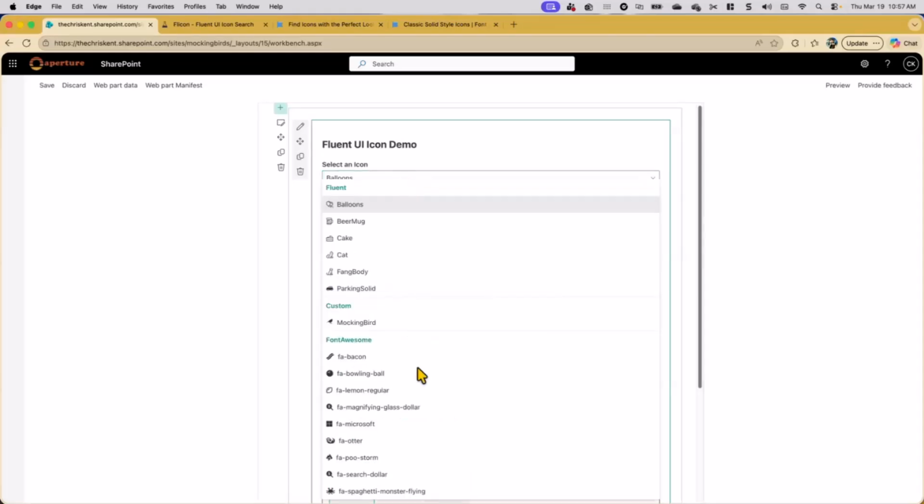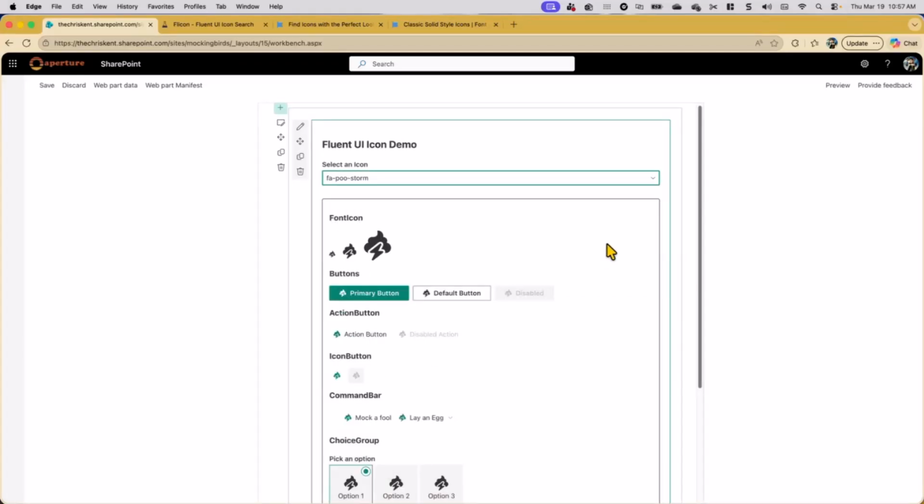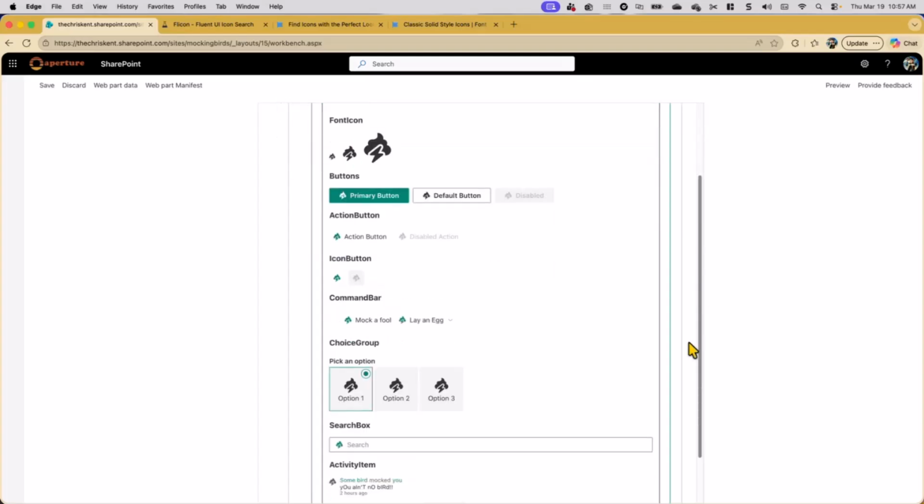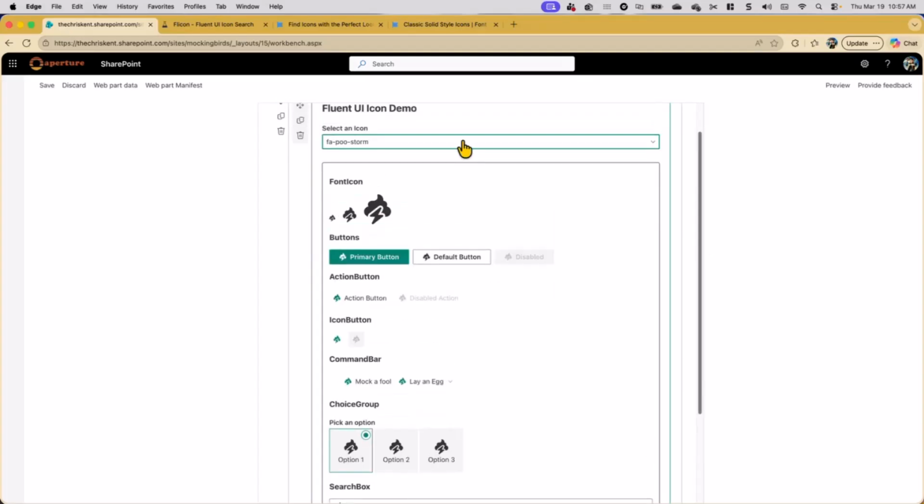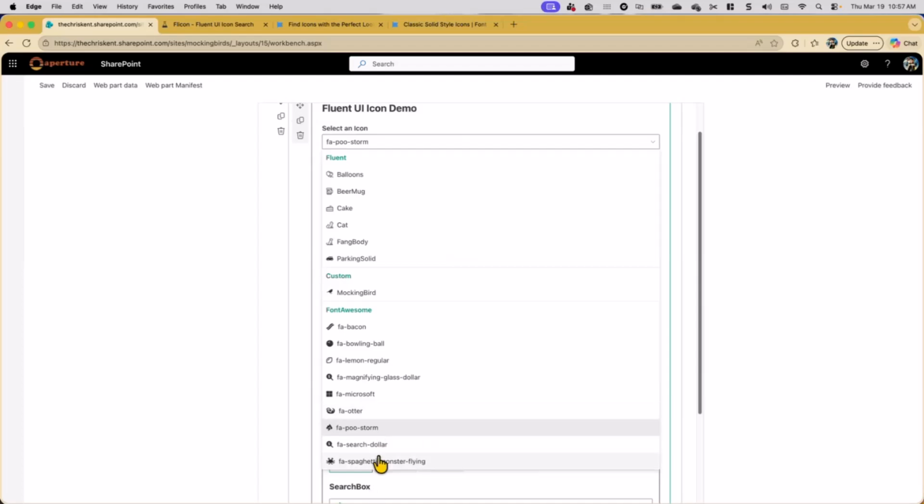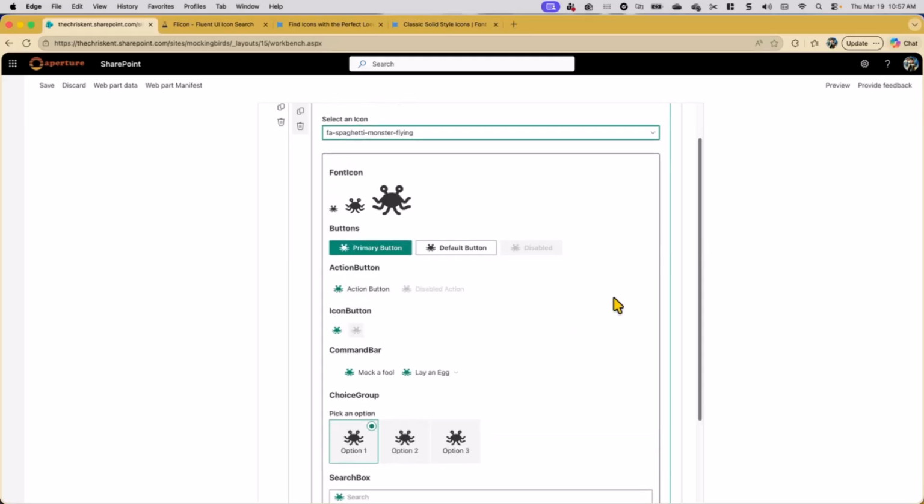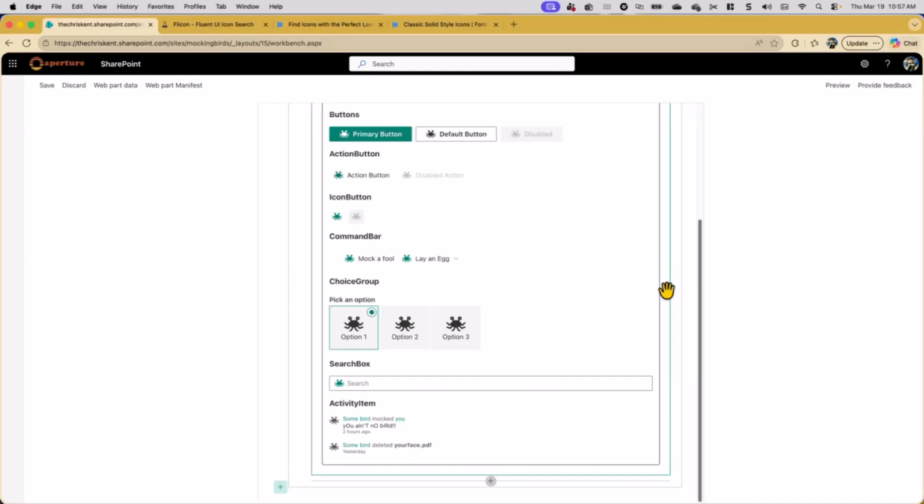Now you can see we've got a bunch of icons, including our beloved Pooh Storm. Who doesn't love Pooh Storm? What a great icon. You're going to need that at some point for your weather app, obviously. Or you've got your flying spaghetti monster. That points out that some of these, unlike the Fluent UI ones, do have slightly different widths, so you're going to have to account for that. But that allows you to take advantage of all sorts of things.